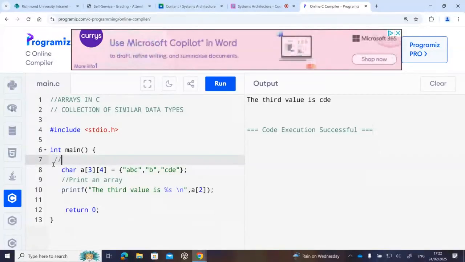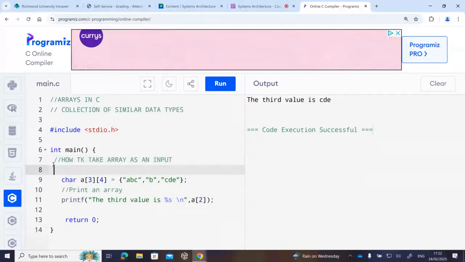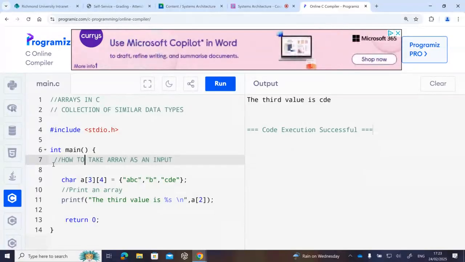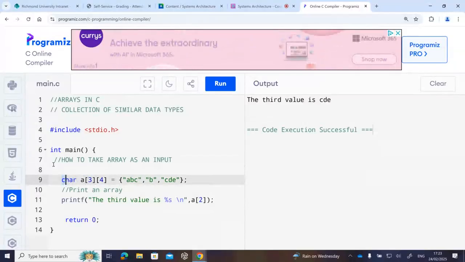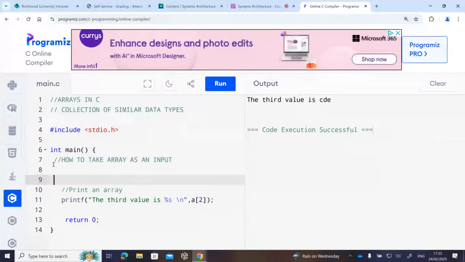Okay, right now, next thing: how to take an array as an input. We'll do one at a time. Let's try with integer inputs. But you should know this now. How should I start?